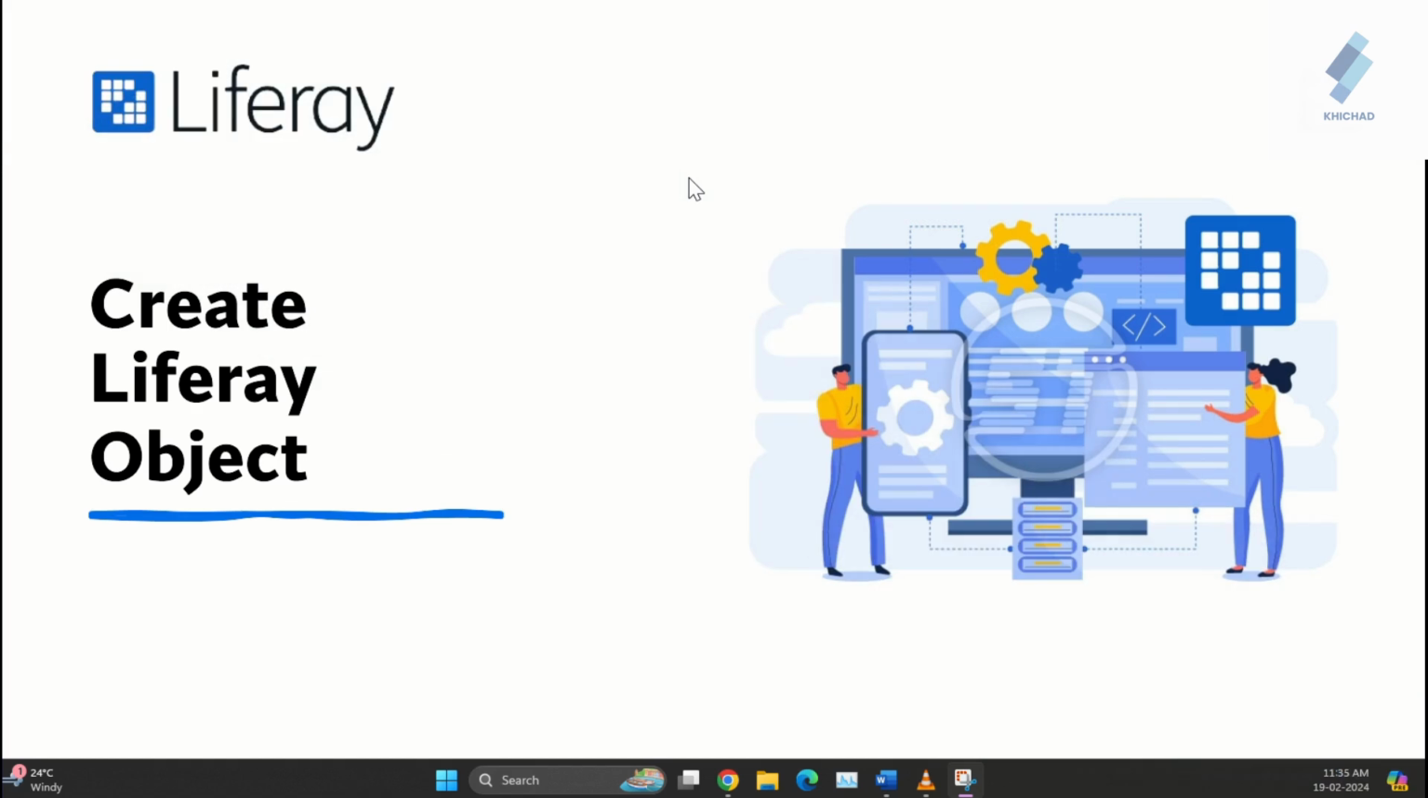In this video, I will discuss how to create objects with the use of accounts and assets library in Liferay and provide an overview of this concept. Let's explore how to create objects with the use of accounts and assets library in this video.